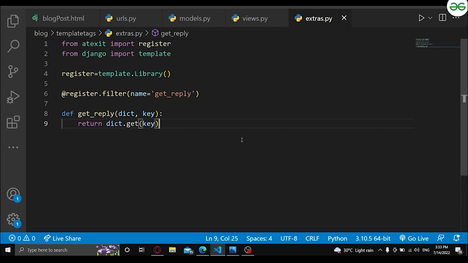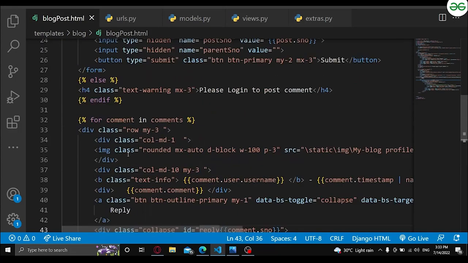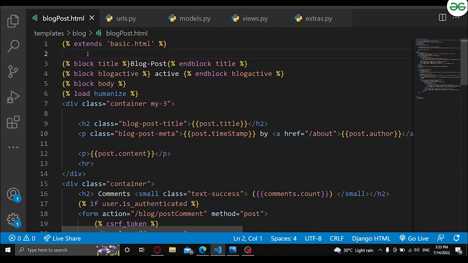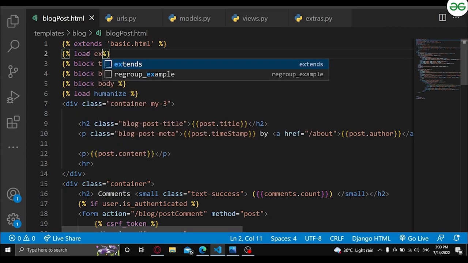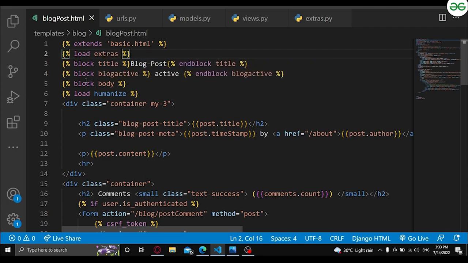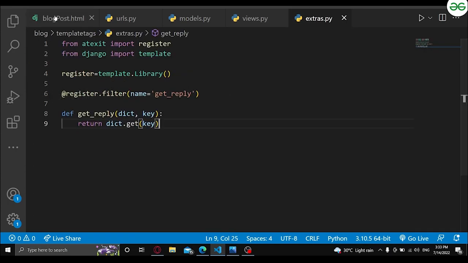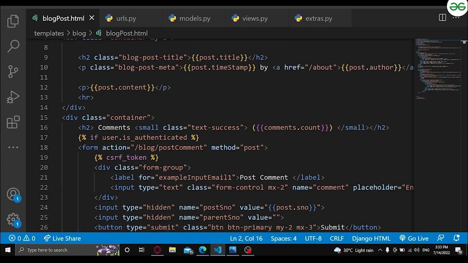Now we need to load this template into the blog post, so we'll go to our blogpost.html. Here I'll write load extras. I have loaded the extras file. This is our file, and we have loaded it here. Now, after this, we need to sort out the replies so that we can display them on the blog post.